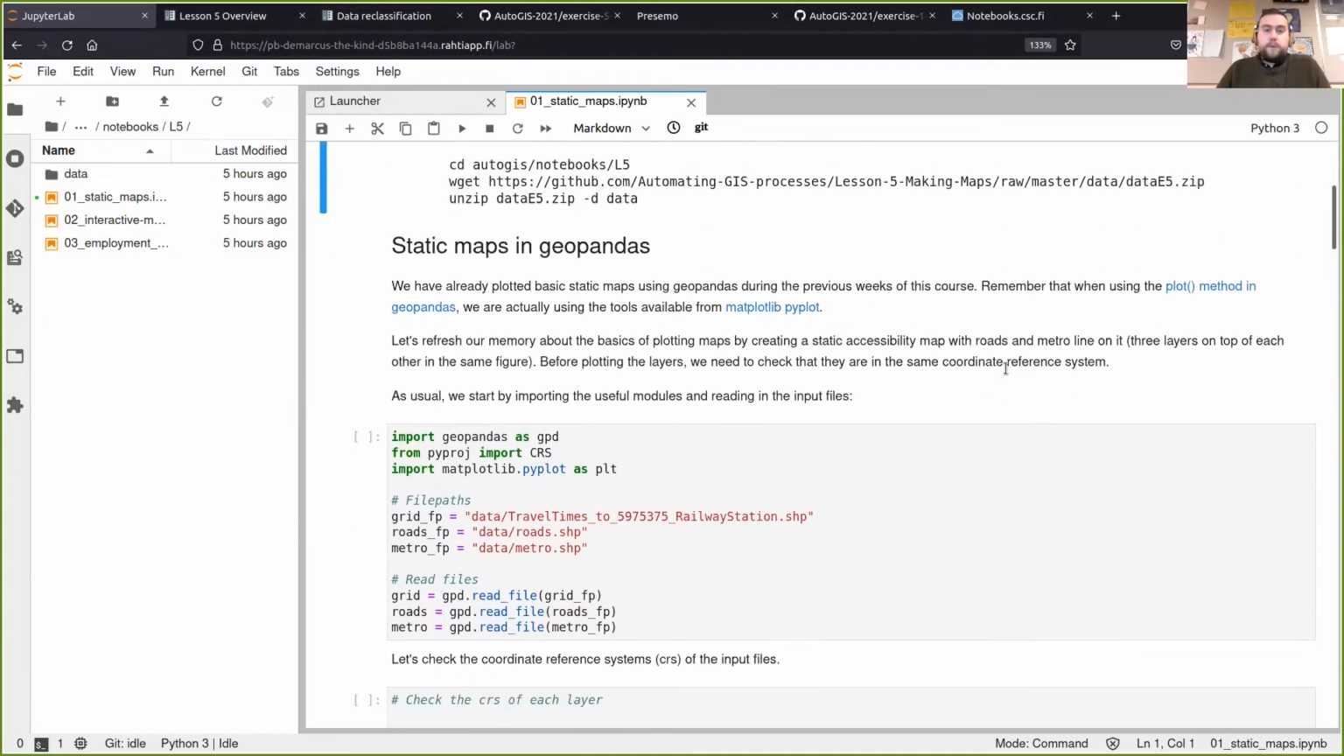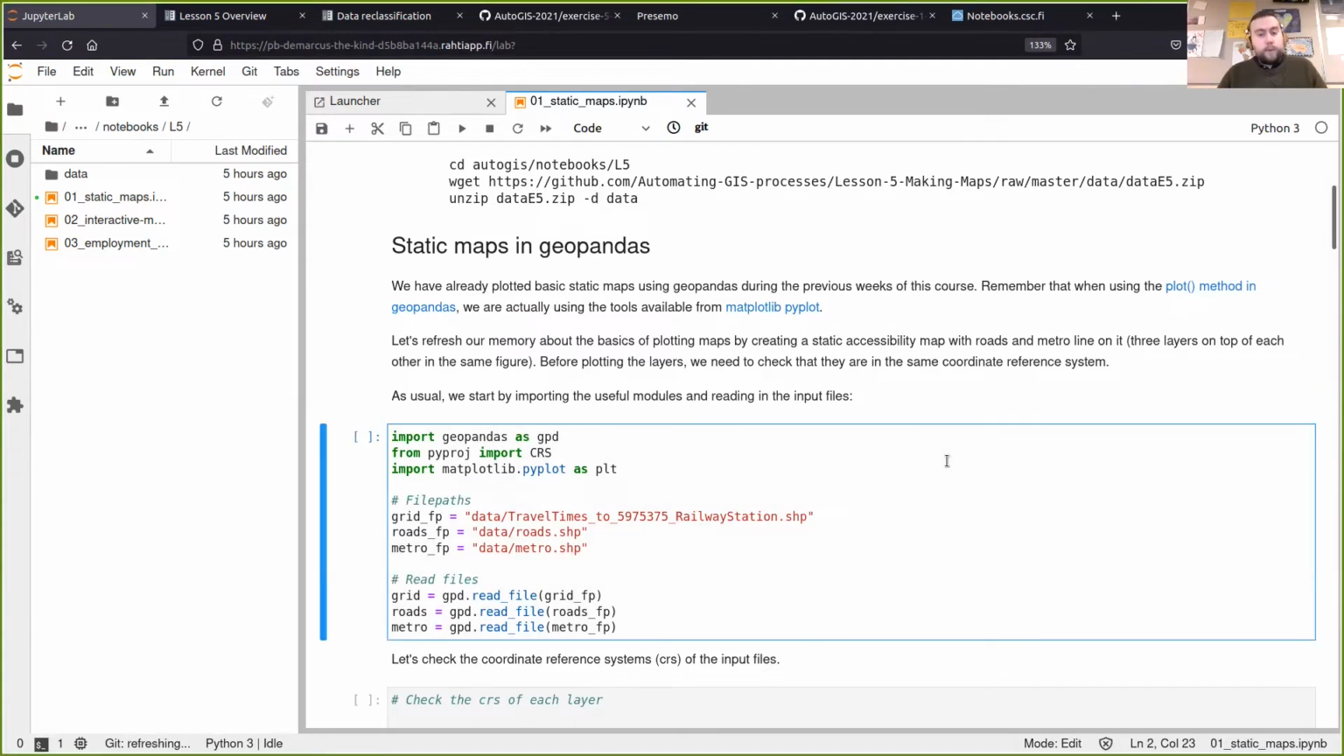So yes, we will start to create some static maps by using Geopandas and matplotlib. You've already been slightly introduced to this before, but we will continue to build upon that. So first of all, as always, we will be importing some modules. Here we are starting with Geopandas and the CRS from Pyproj and matplotlib, so familiar packages.